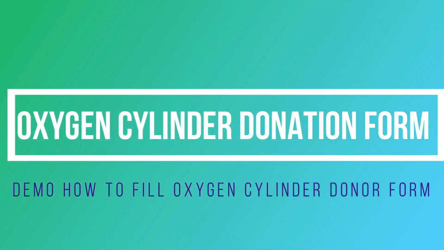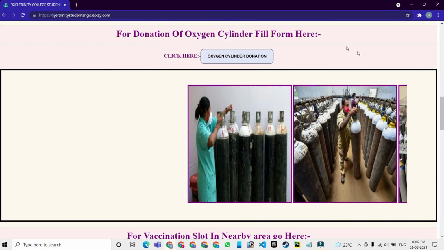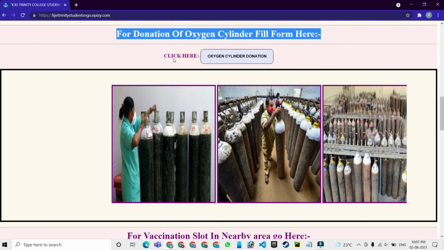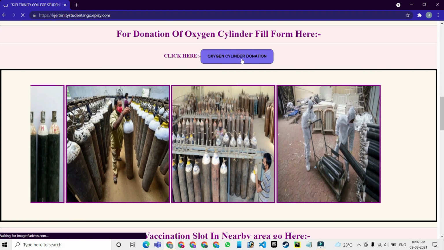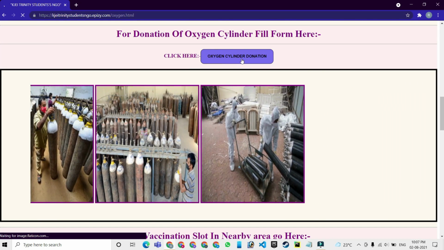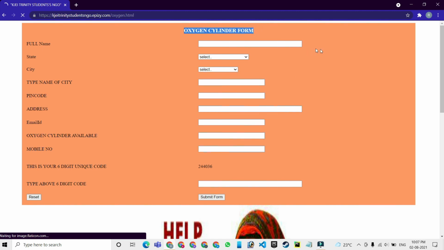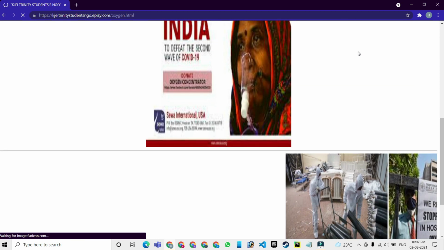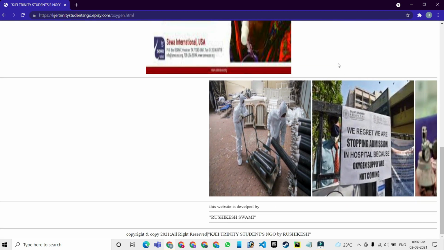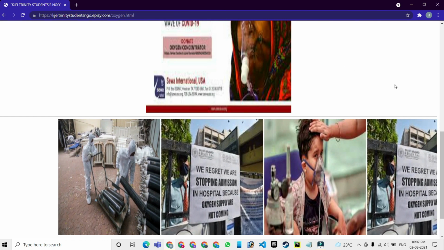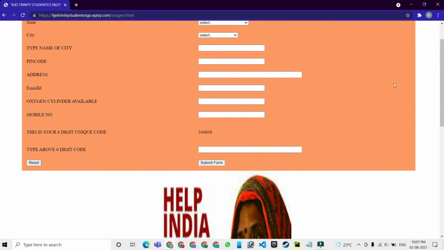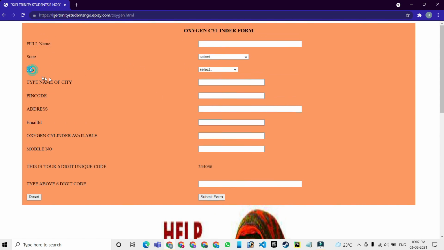Now I am going to show you how to fill the oxygen cylinder donation form. After clicking on the oxygen cylinder donation button, you will get redirected to the oxygen cylinder form web page where you can see the form asking basic information about the donor: full name, state, city, pin code, address, email ID and oxygen cylinder available, and the main 6-digit code. So I will show you a form filling demo.